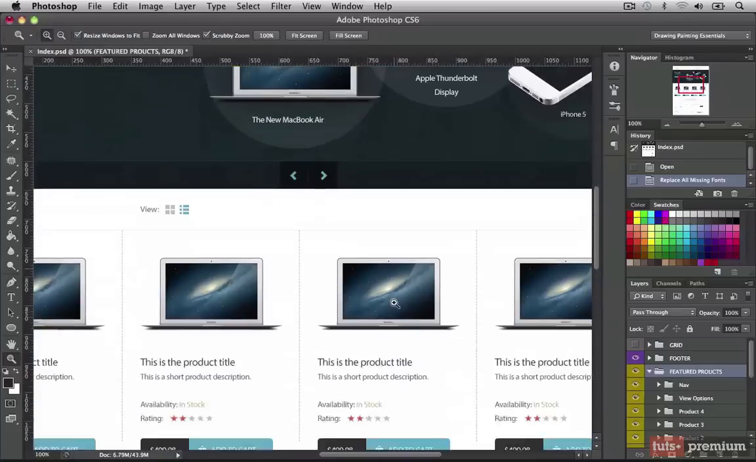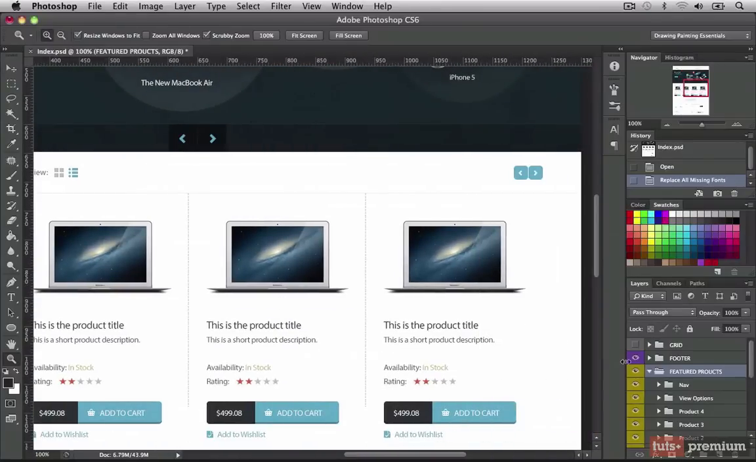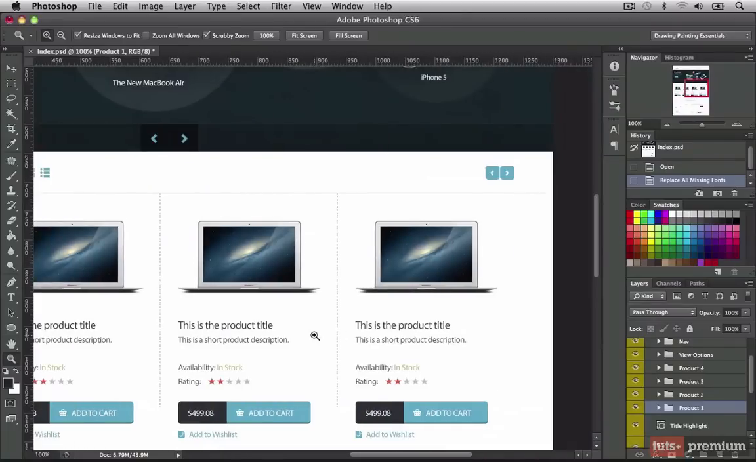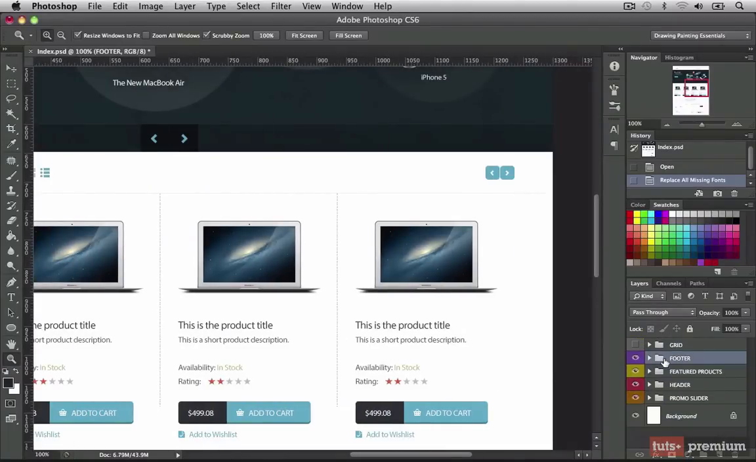Let's scroll down so we can see the products. And again, we have a nav folder for the little arrows here on the right. We have a view options folder to change the view for the featured products. And then we have folders for each of the individual products that are featured right here. Let's close this up and let's take a look at the footer.